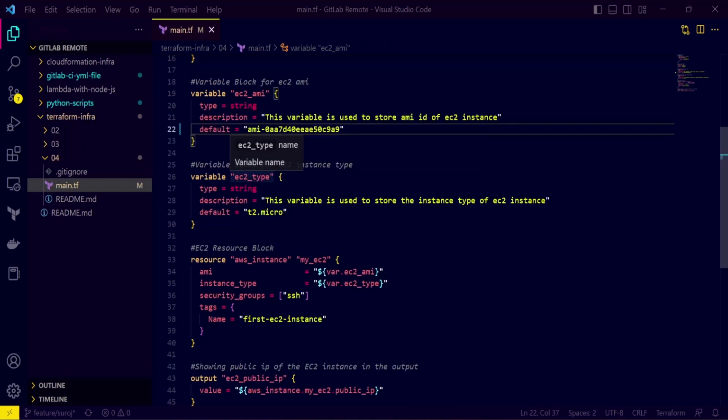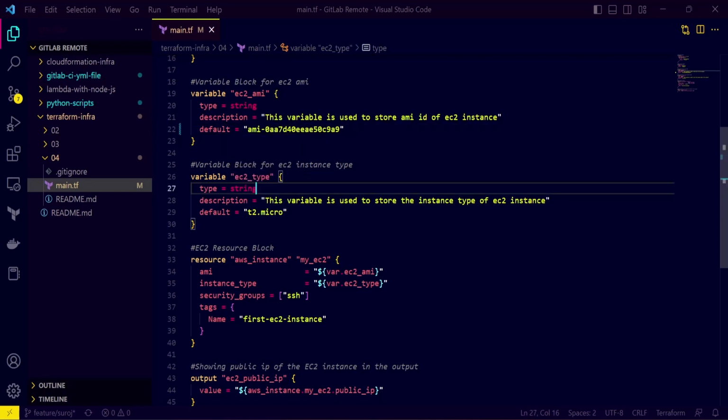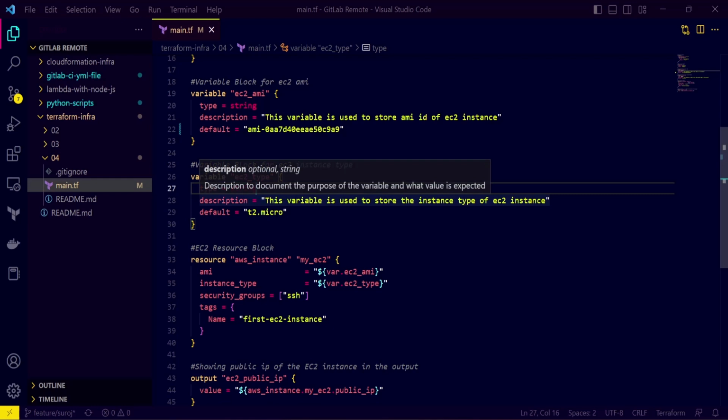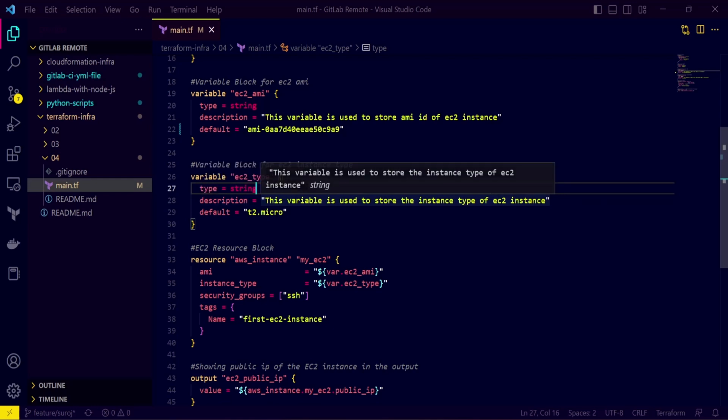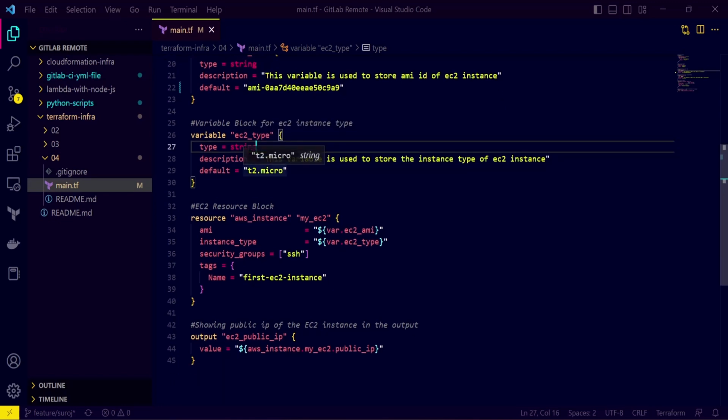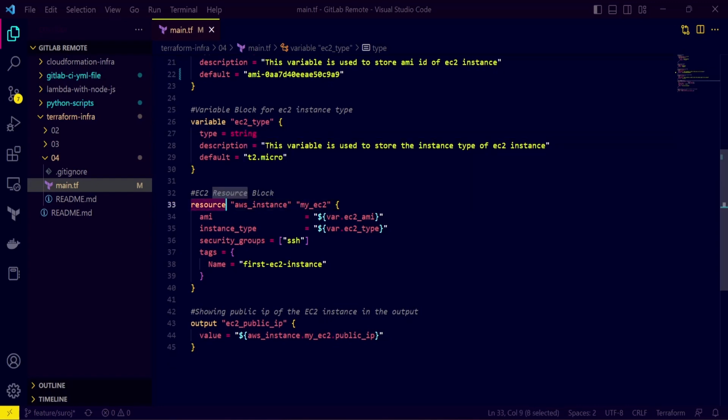Another variable is ec2_type, right? Which type of EC2 instance do we want to create? See, the type of the variable is string, and the description is that this variable is used to store the instance type of the EC2 instance we are going to create. And the default value we are taking is t2.micro, because we want to create one EC2 instance whose type will be t2.micro, right?